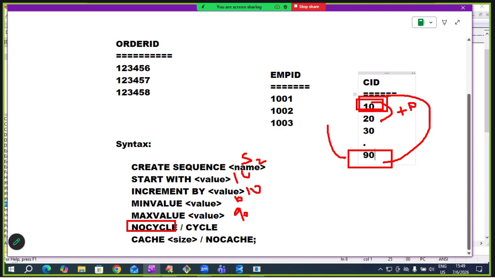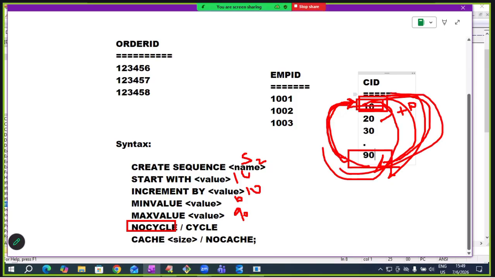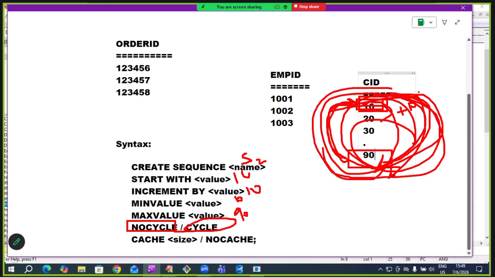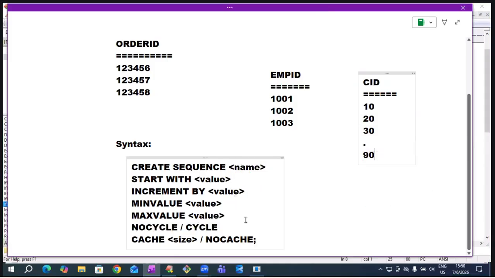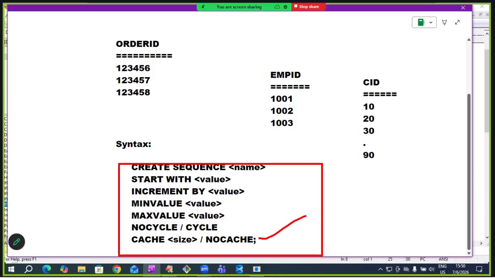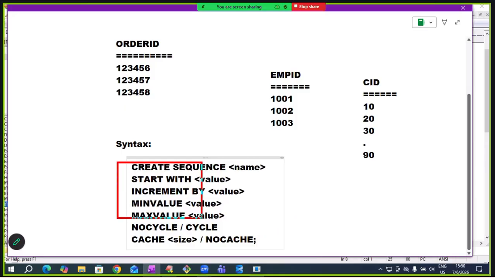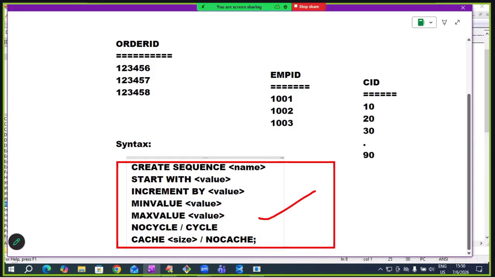After 90, again 10, again 10 to 90, again 10, again 10 to 90. So 10 to 90, if you want repeatedly, cycle. Cycle repeatedly generates from minimum value to maximum value. No cycle, no repetition. Like this. Based on our requirements, specify those sequence options. To create any number of sequences, this is the key point. This is the syntax.